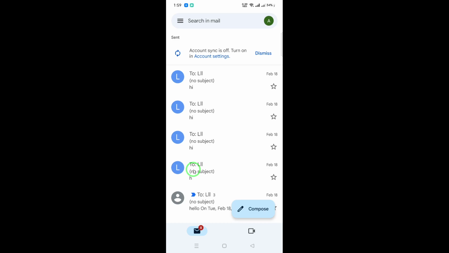In the Sent folder, you'll find a comprehensive list of all the emails you've sent from your Gmail account. The emails are usually organized with the most recently sent at the top, making it easy to find what you're looking for. You can scroll through the list to find specific emails.